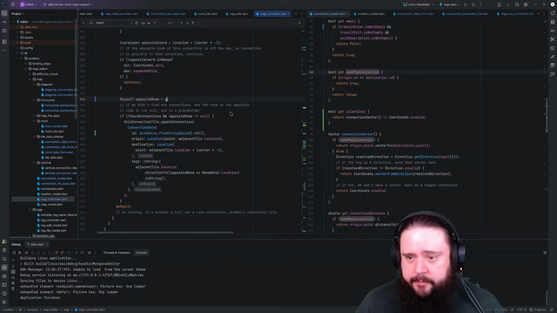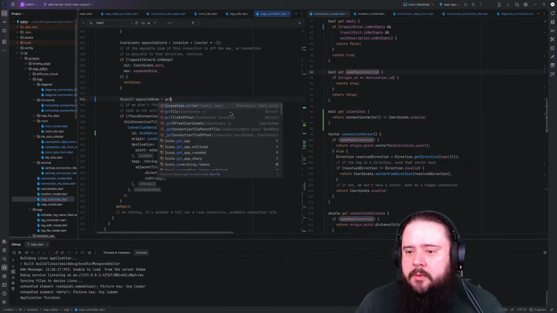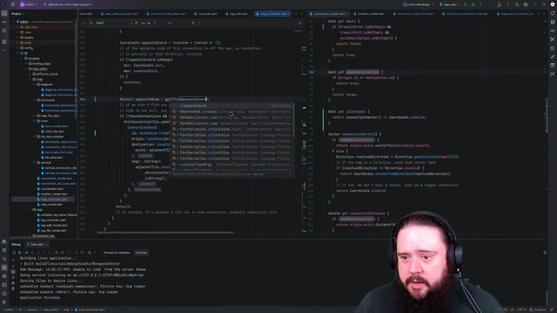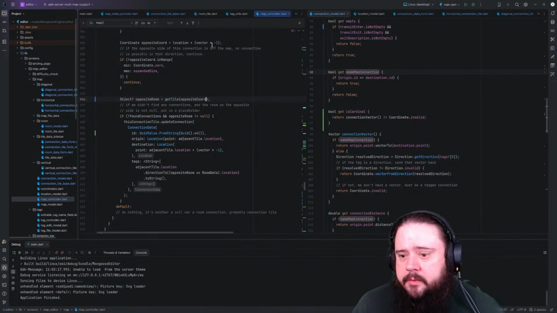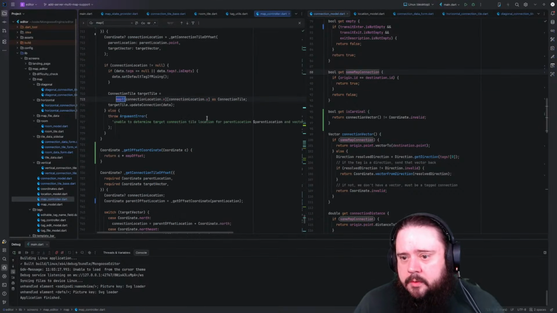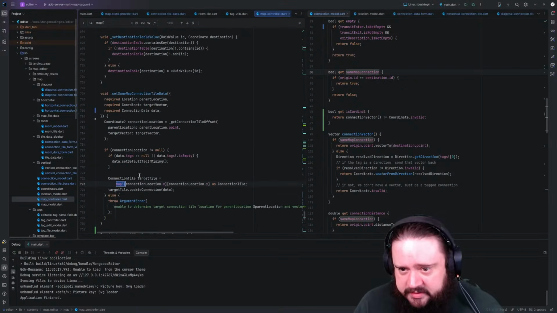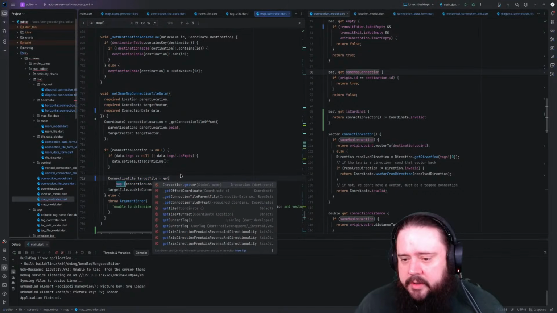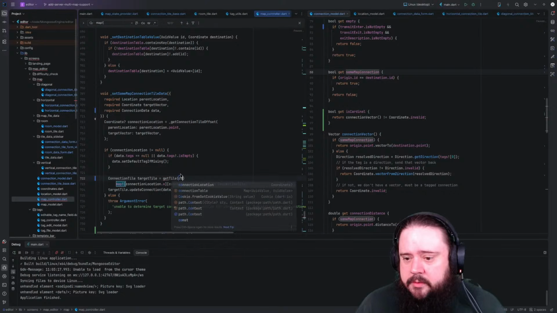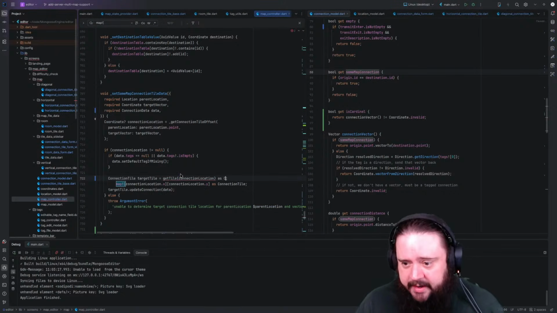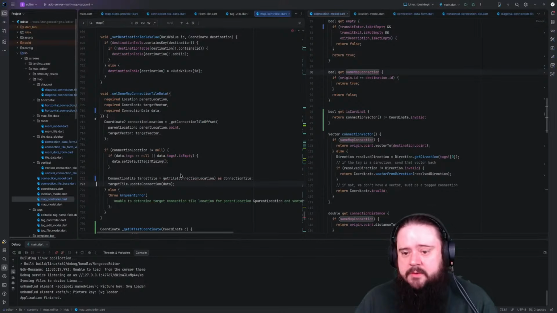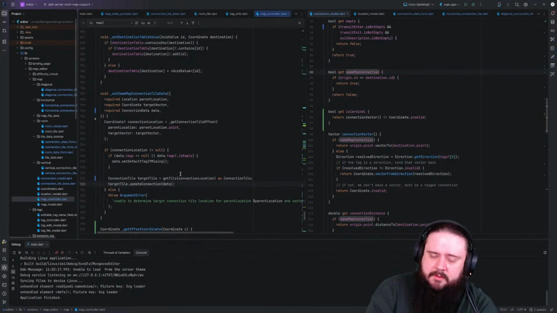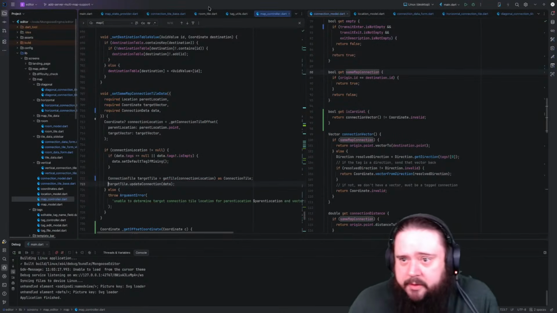Opposite room. Get tile. Opposite chord. Target tile here. This is set same map connection tile data. Get tile connection location as connection tile. Update connection data there. Perfect.